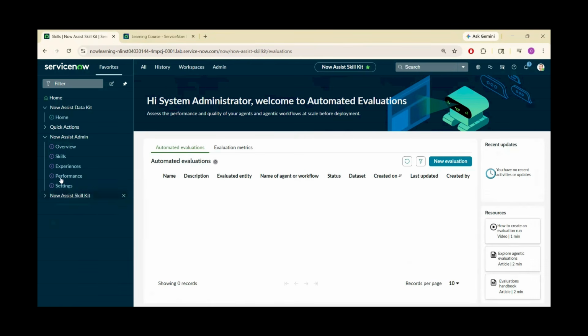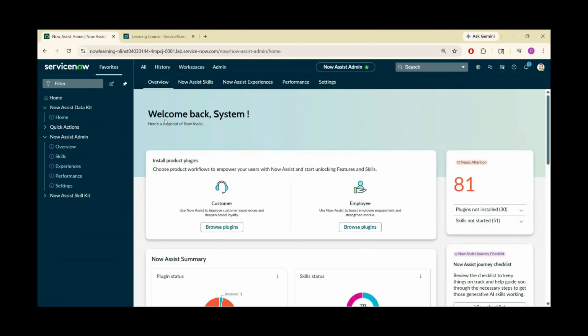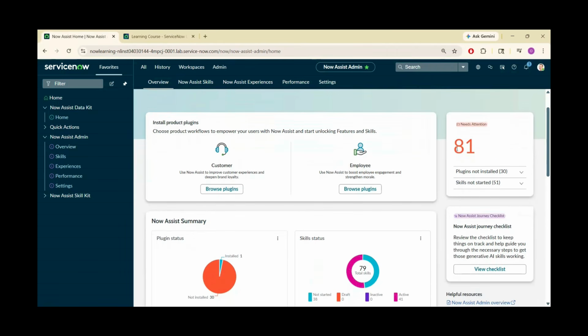Now we are going to discuss the Now.sys admin panel, the complete Now.sys admin panel. Click on overview. You can say this is a kind of mission control room for Now.sys on a particular instance. In overview, you can see various tabs and the complete picture of your Now.sys. You can see here 81 need attention. It means there are certain plugins which are not installed, so it is giving you a warning. Certain skills are not yet started, so it is keeping count of that as well and letting you know.